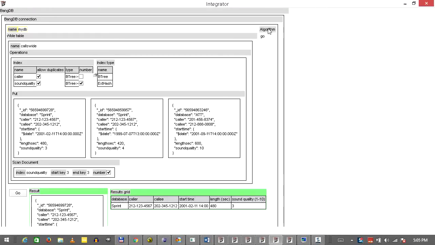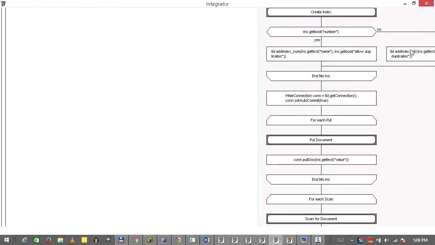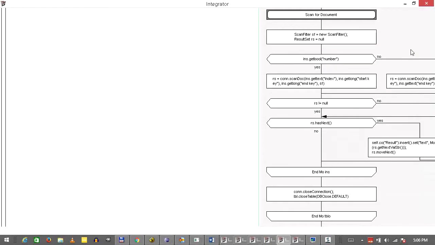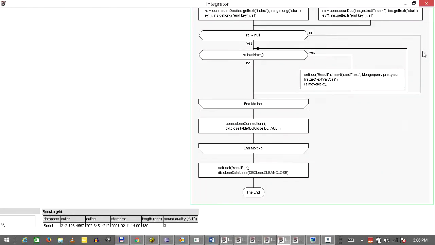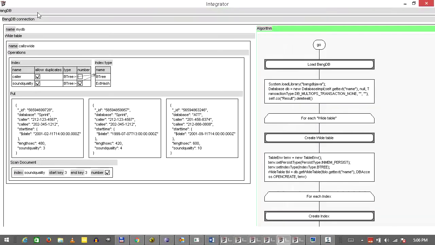Java implementation using BangDB APIs is shown here. It opens the database, creates a wide table, creates indices, puts documents, scans for documents, and displays the results.